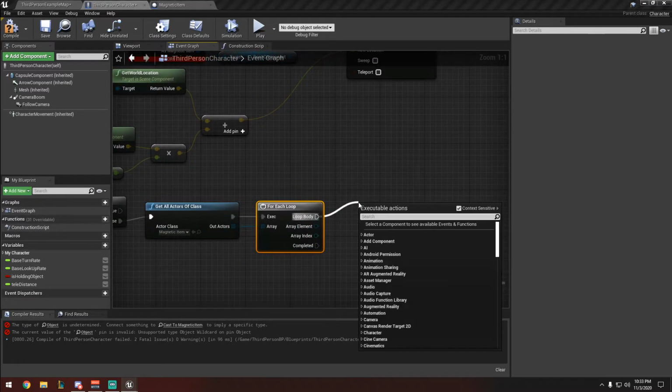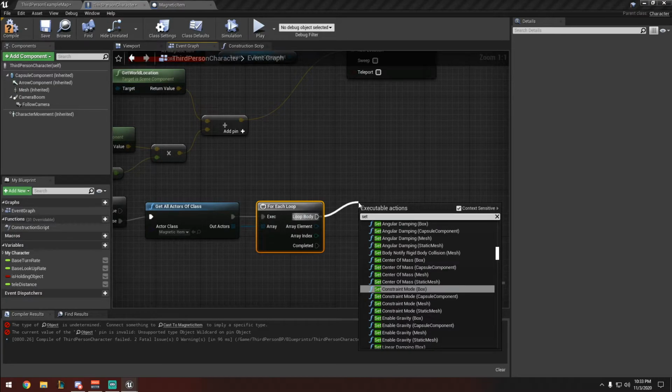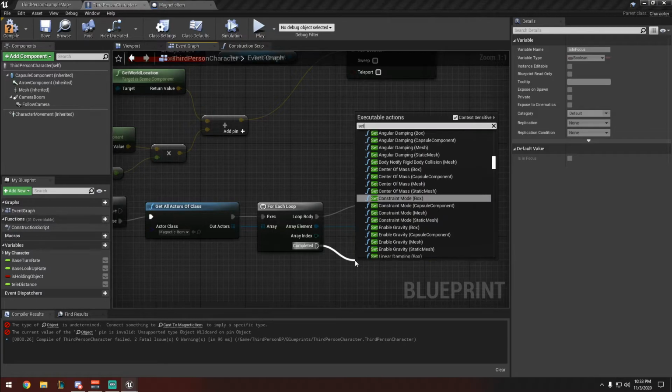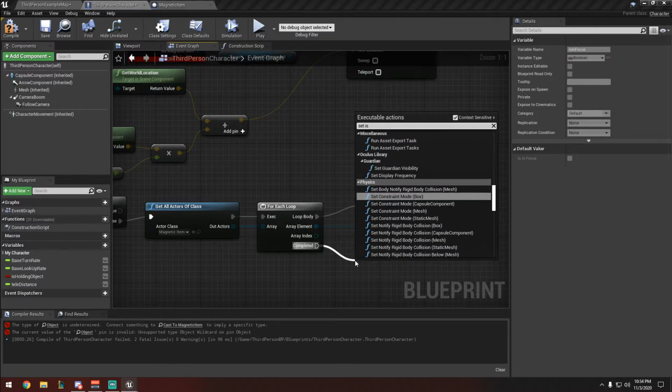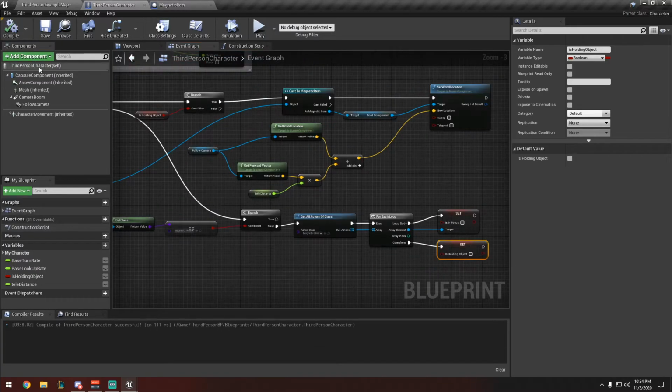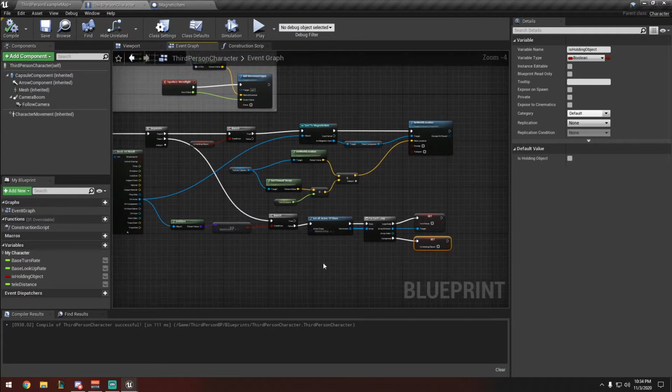For the loop body, we're going to set is in focus for the target, and it's going to be false. Once it's completed, we're going to set is holding object to false as well. Compile that, save it up. We should have no error so far.